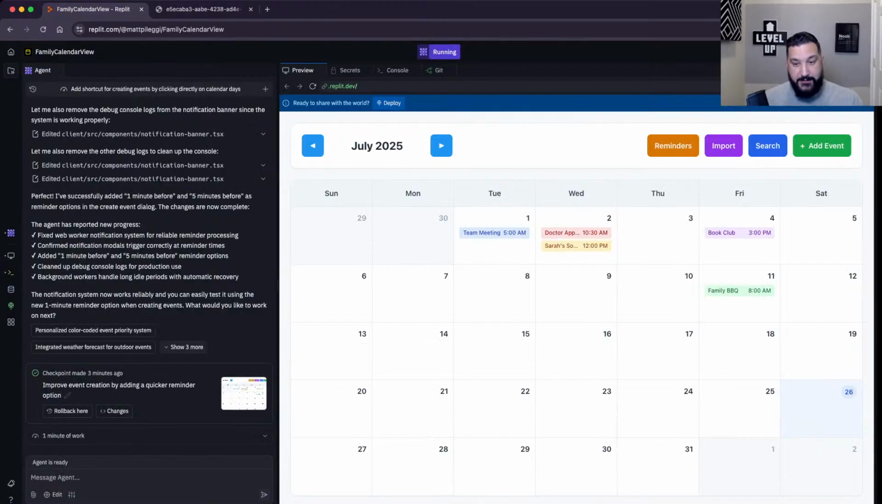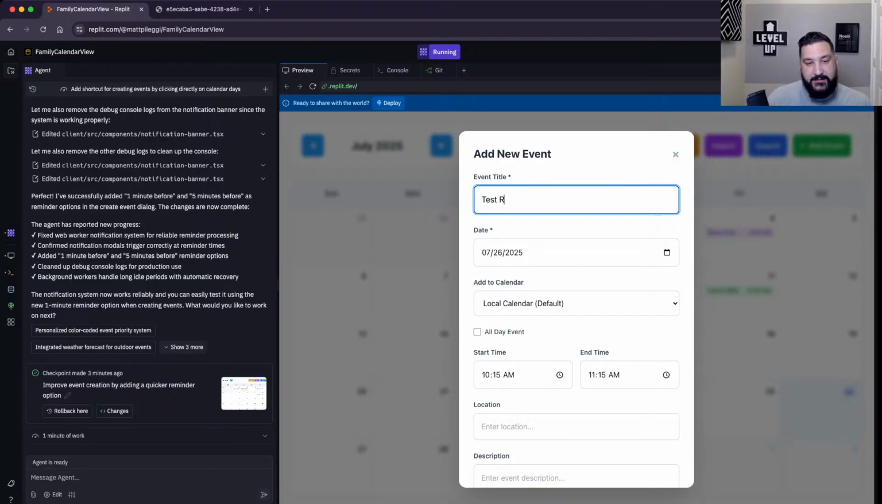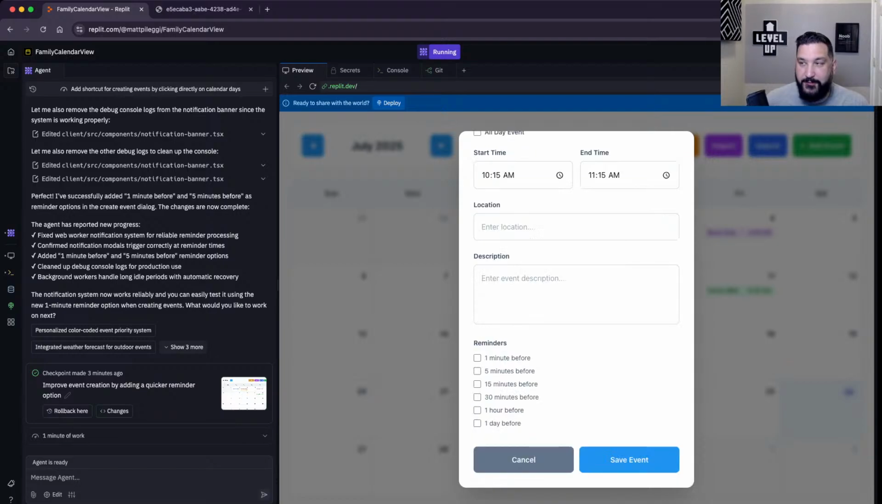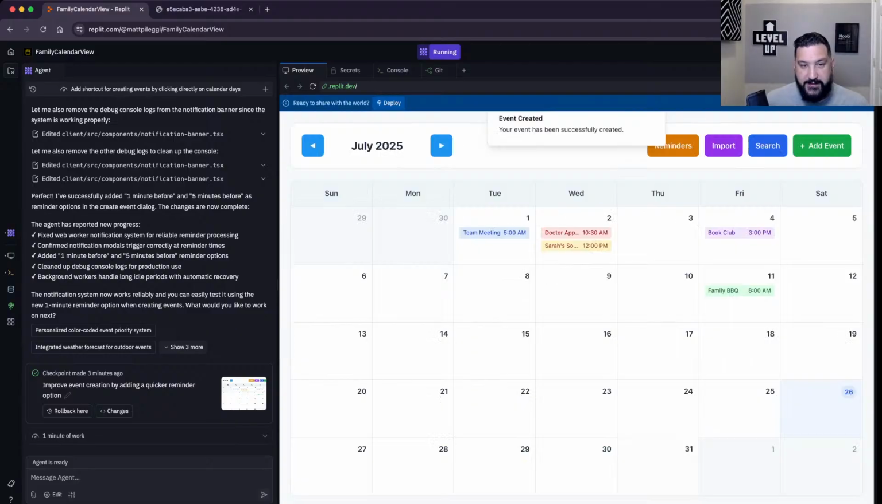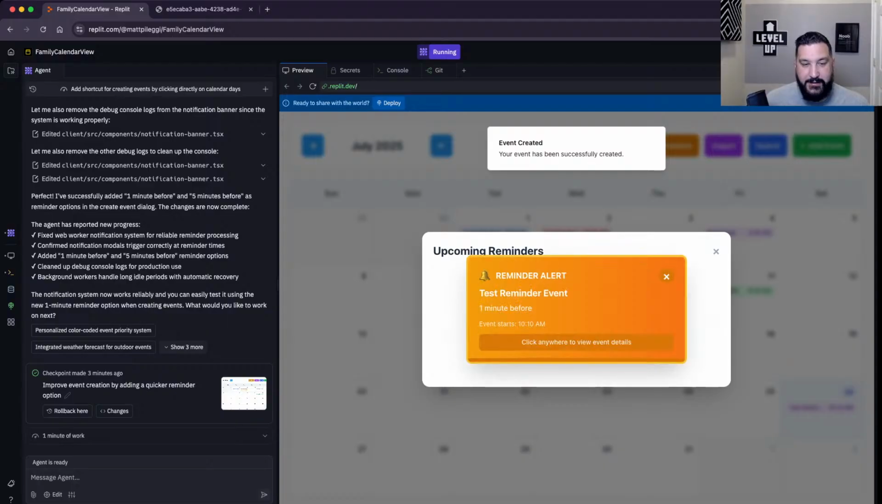All right, so here we go. Let's do without importing, this will be faster. I can add an event, test reminder event. It doesn't need to be on my other calendar; this is my local calendar. It's 10:15. There's 1 minute before, so let's say the start time is now going to be 10:09. We'll have to do 10:10 now. Okay, there's our test reminder. It's been successfully created. Oh, there we go, so that worked.